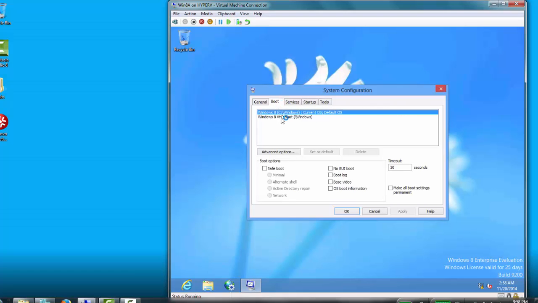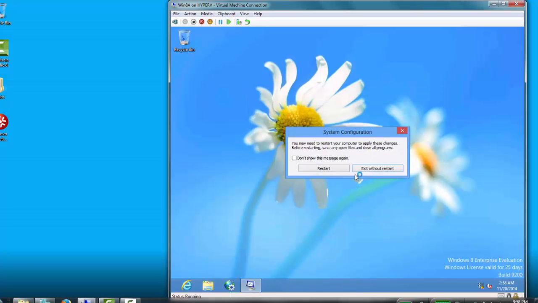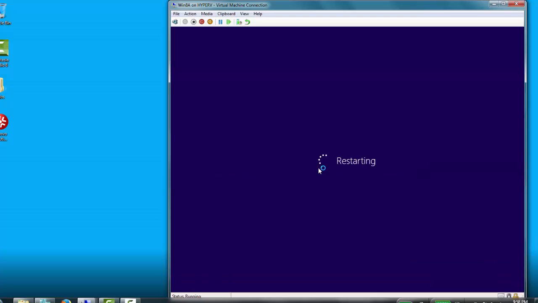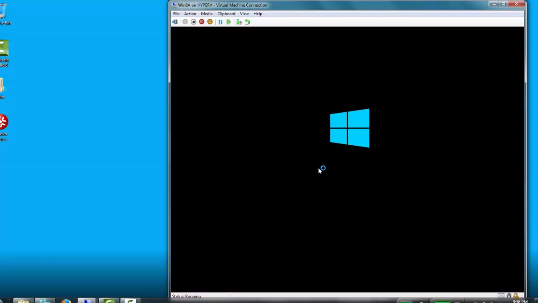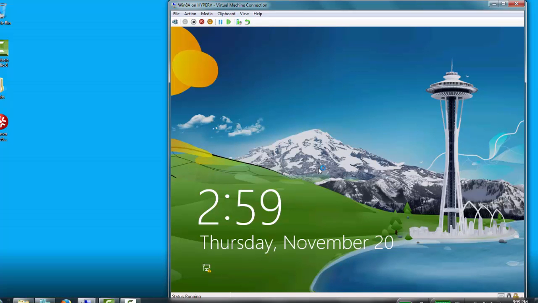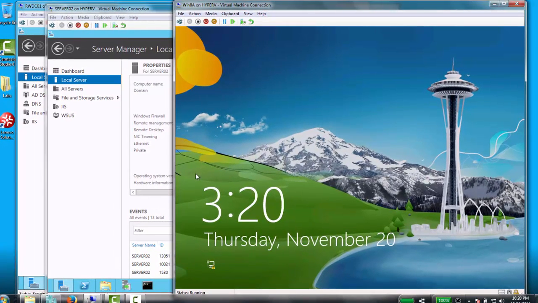Now in boot, you'll note we have two different boots here. One is the VHD boot and the current OS. And if we want to get rid of the multi-boot environment here, all we do is click here, go delete, and yeah, that's pretty much it. Now, I'll just show you. We'll do a restart, and once the system is up and running again, lo and behold, it's just a normal login. You don't get a boot screen anymore. And that's it.